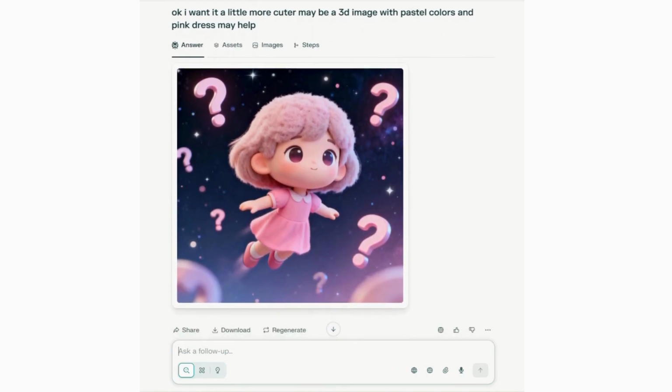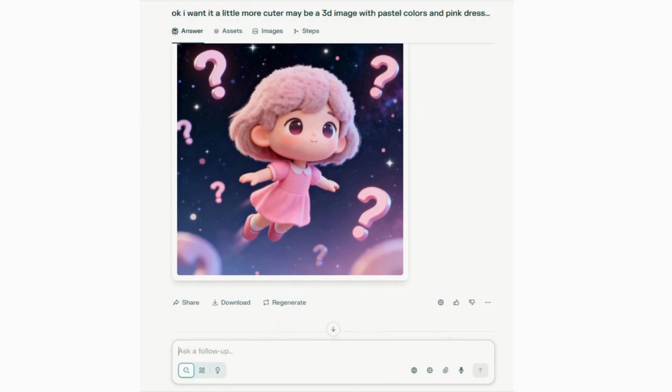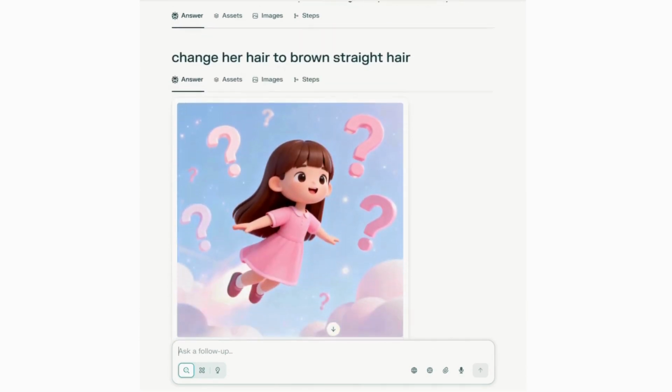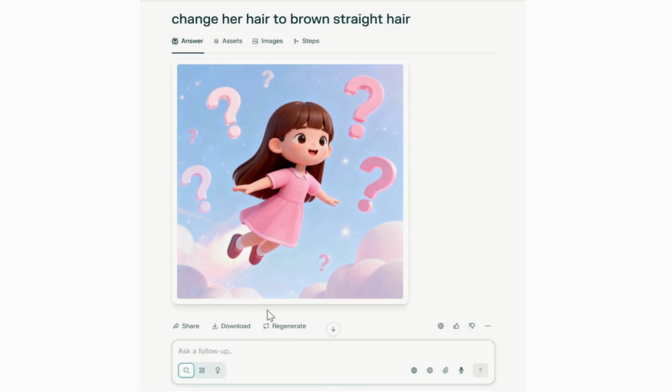So again it gave me another image, where I did like the colors and background. I went at it again with another change prompt. Change her hair to brown straight hair. I got what I wanted. Now I am satisfied with this image, and would like to keep it. We can also download this image.